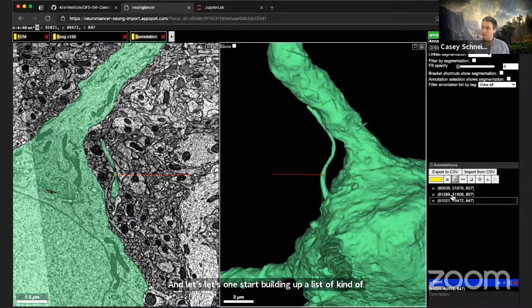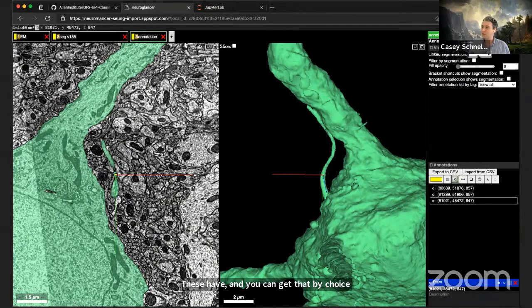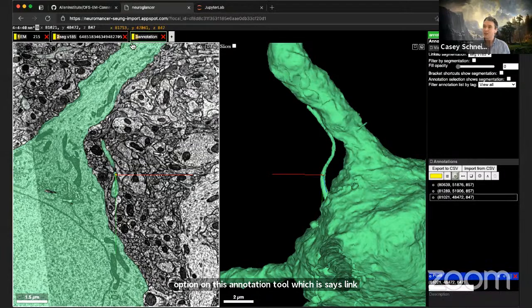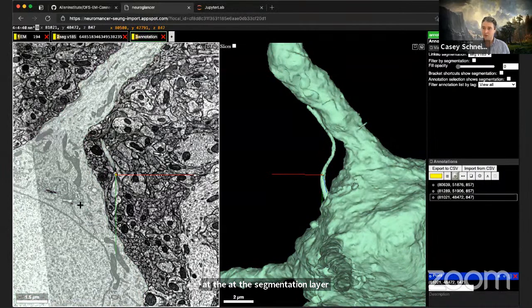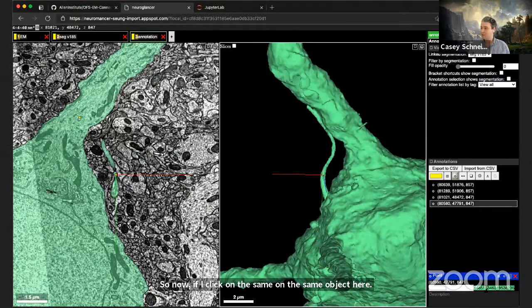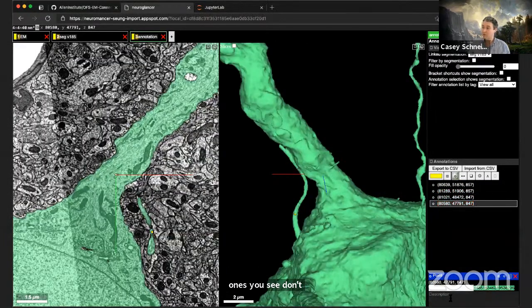Now, you might want to know more than just the location in space. You might also want to know what segment ID these have, and you can get that by changing one extra option on this annotation tool, which says linked segmentation, and you bring that and you have that point at the segmentation layer. So now, if I click on the same object here, this new annotation, this fourth one, also comes back with a root ID associated with it, whereas these other ones you see don't. You'll also note that annotations have a description field that I can use to just write in some free text.